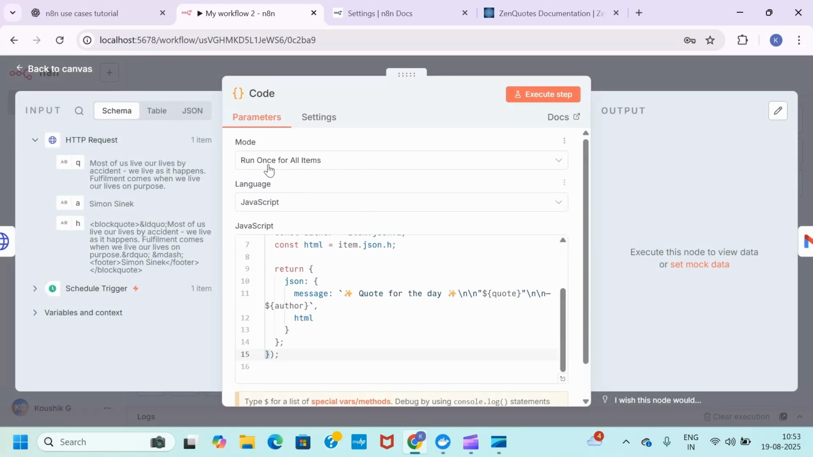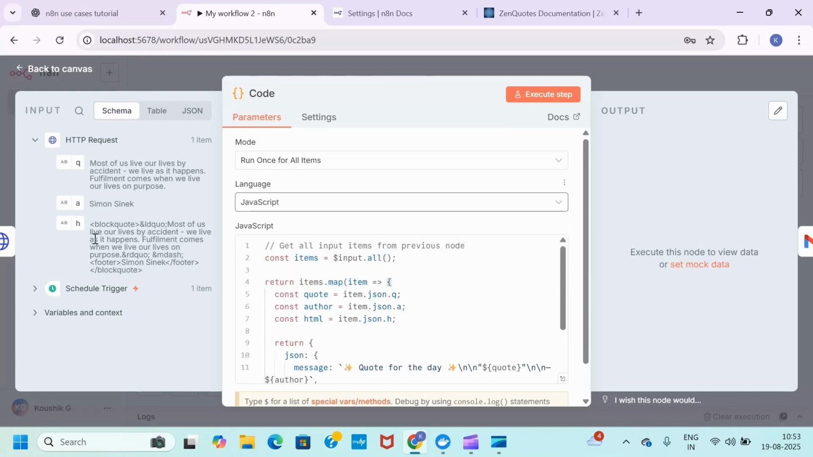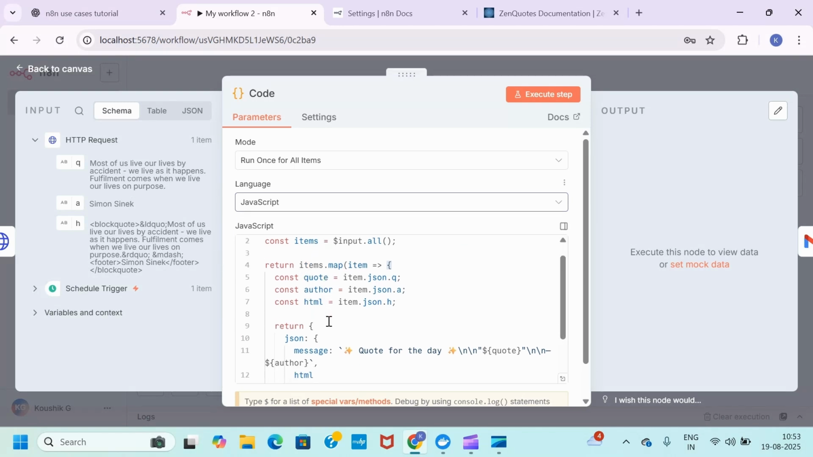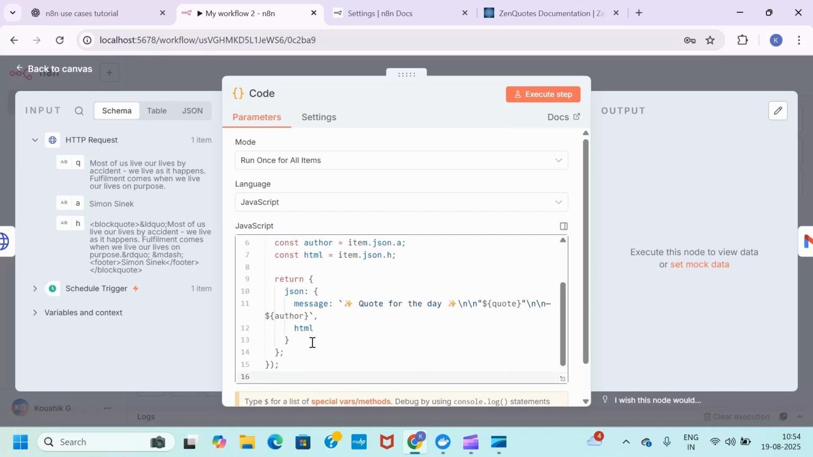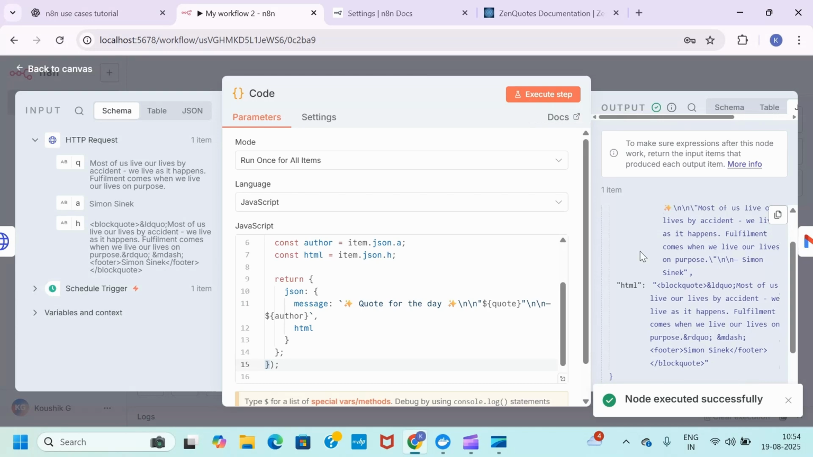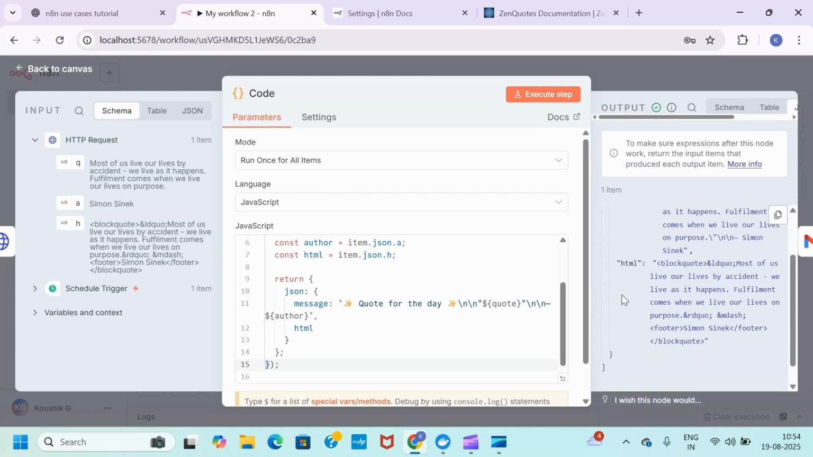Here the code block runs either JavaScript code or Python code. Now I am taking the input from my HTTP request and extracting the quote, author and HTML body. This is a JavaScript code I am using, which I asked ChatGPT for by providing it with the HTTP request output, and here it gave me this. It is returning a JSON with a message and HTML body, saying quote for the day in the message. Now when I click on execute step, you can see I got a JSON body with a message and HTML body.